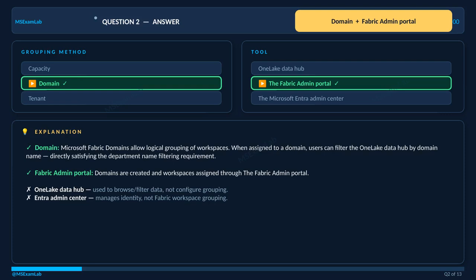Why the Fabric Admin Portal is correct for tool. Domains are created and workspaces assigned to them through the Fabric Admin Portal. This is the configuration interface for domain management in Fabric. Why the others are wrong. OneLake Data Hub is the place you browse and filter data. It is the destination, not the configuration tool. The Microsoft Entra Admin Center manages identity and security groups, not Fabric workspace grouping.